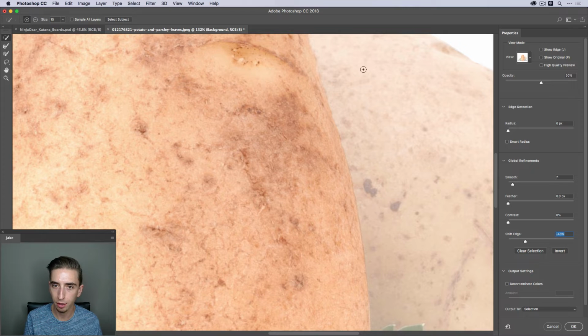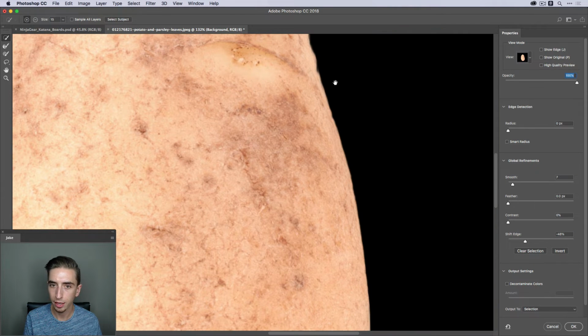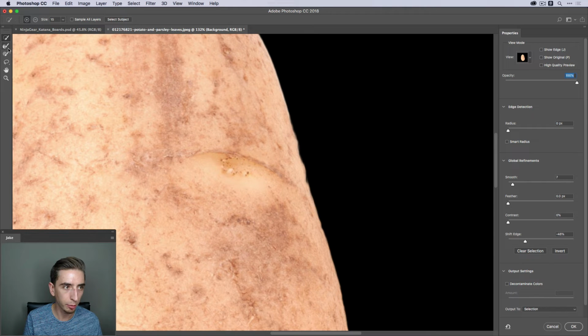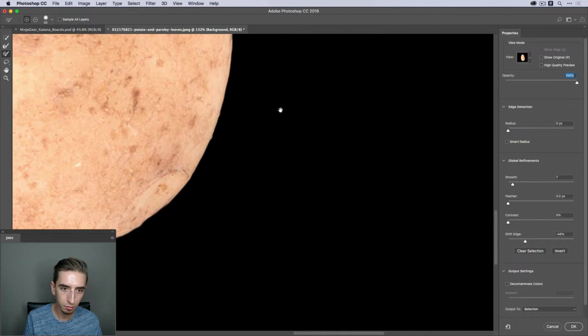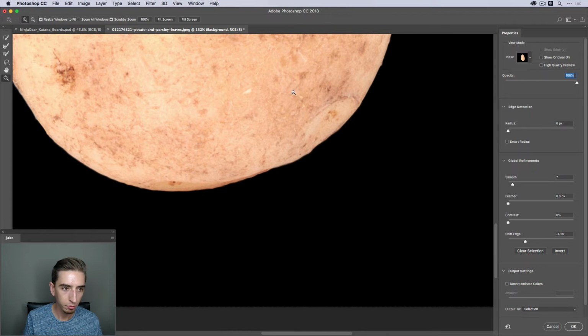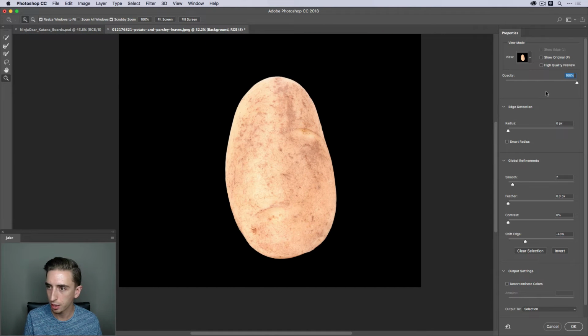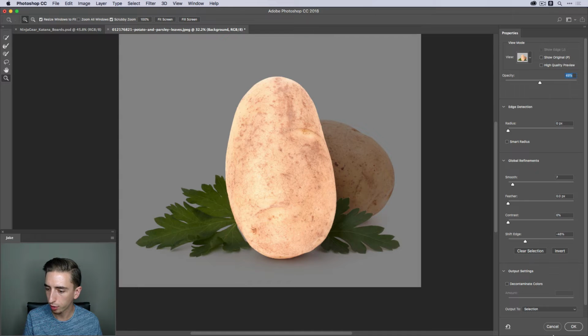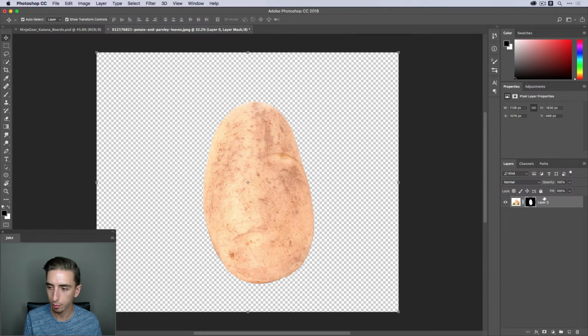Let me switch to like a black background. There we go. Turn the opacity up. And it looks like this could use a little bit of help. So I'm just going to brush in a little bit right here, just to make that a little bit cleaner. There we go. We've got a good selection there. And now I'm just going to output that to a layer mask. Click OK, and I've got my potato.